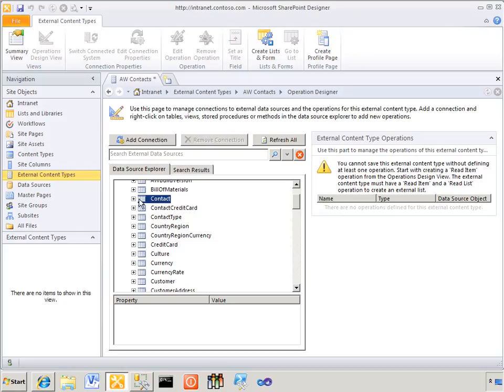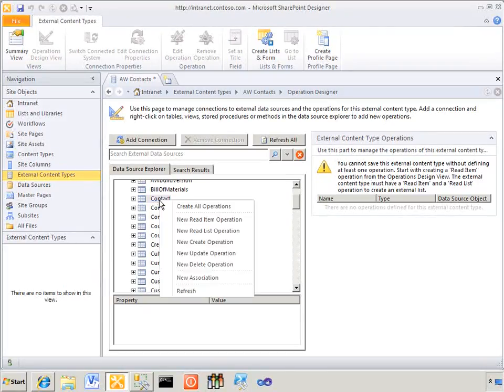Now, once we have the table that we care about, what we want to do is right-click on it and choose Create All Operations. So what this is going to do, it's going to create several operations for us. One is the Read Item operation, where we want to read a specific contact. Read List operation is where we want to read in all of our contacts. Create, update, delete are our CRUD operations, so we want to create a contact, update a contact, or delete a contact. So in our example, we're just going to go ahead and create all operations.